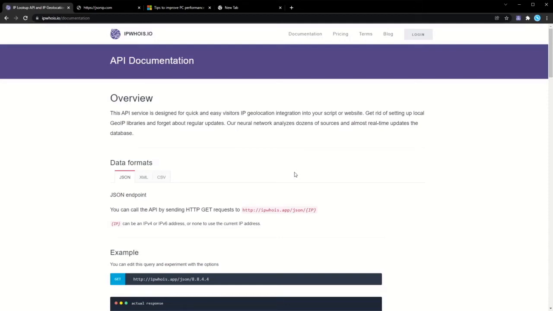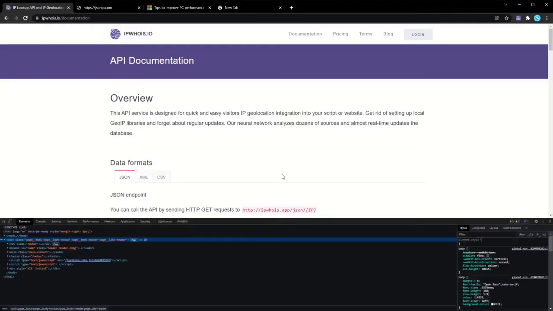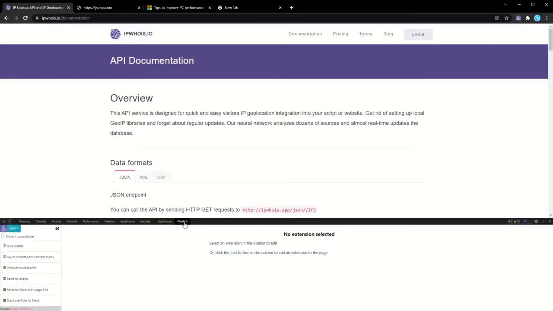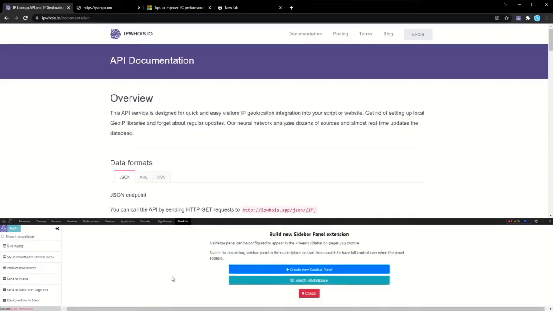Today I'll be showing you how to make a simple IT sidebar with just the Pixibricks page editor, not using the workshop at all. So first we'll open up the page editor with F12 or Inspect Element and go into the Pixibricks tab, click Add, and add a sidebar panel.